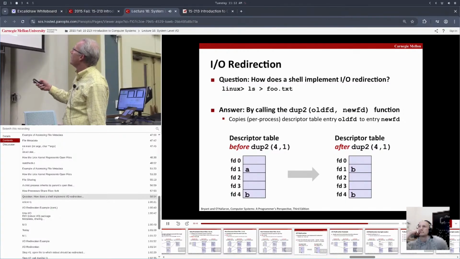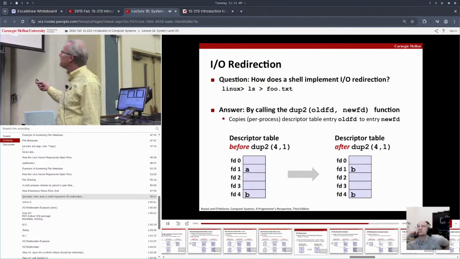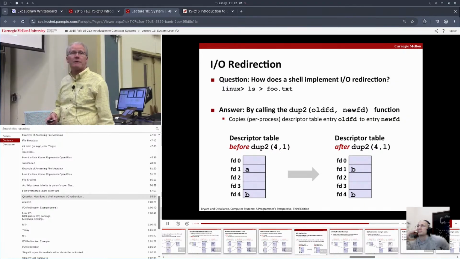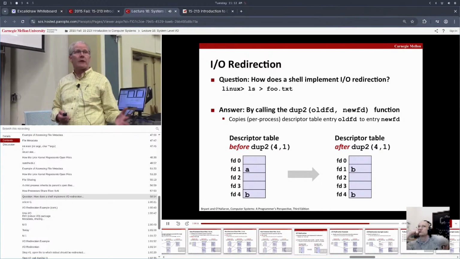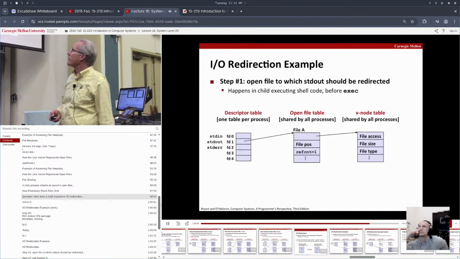to make it so that file descriptor 1 is not the original standard output for this process, but is actually a descriptor for the file that it's supposed to write to. And same if it's doing input redirection. But you can call dup2 yourself and do these kinds of things, and there are actually good reasons for doing so.